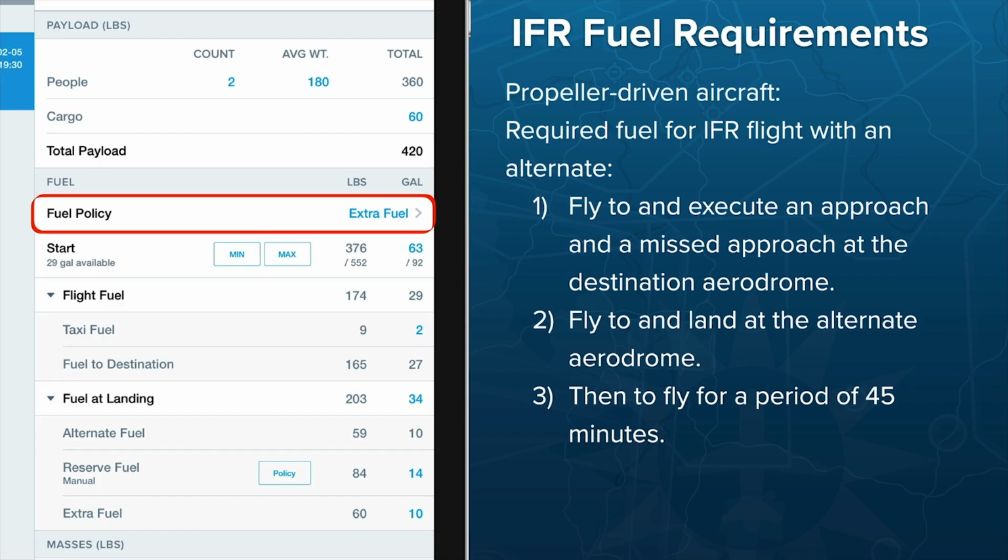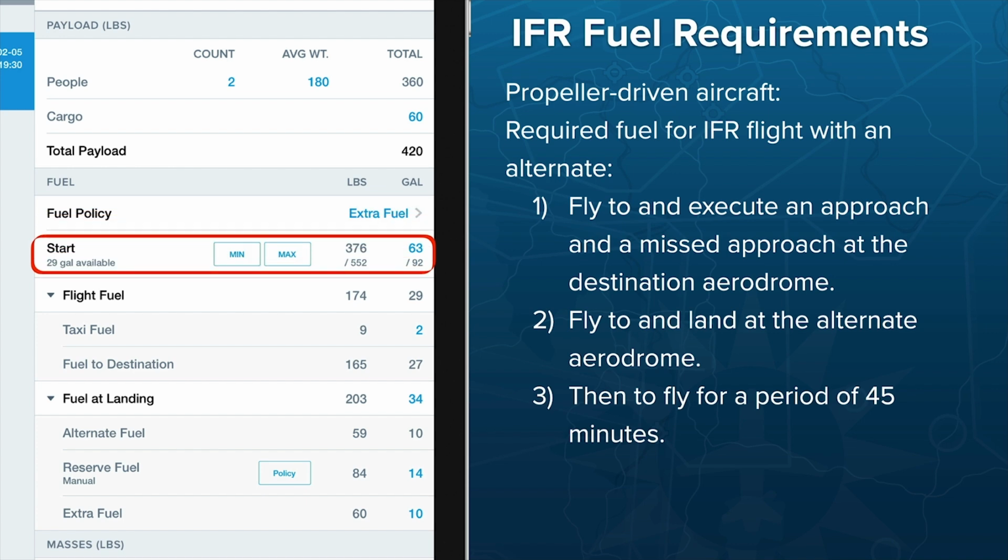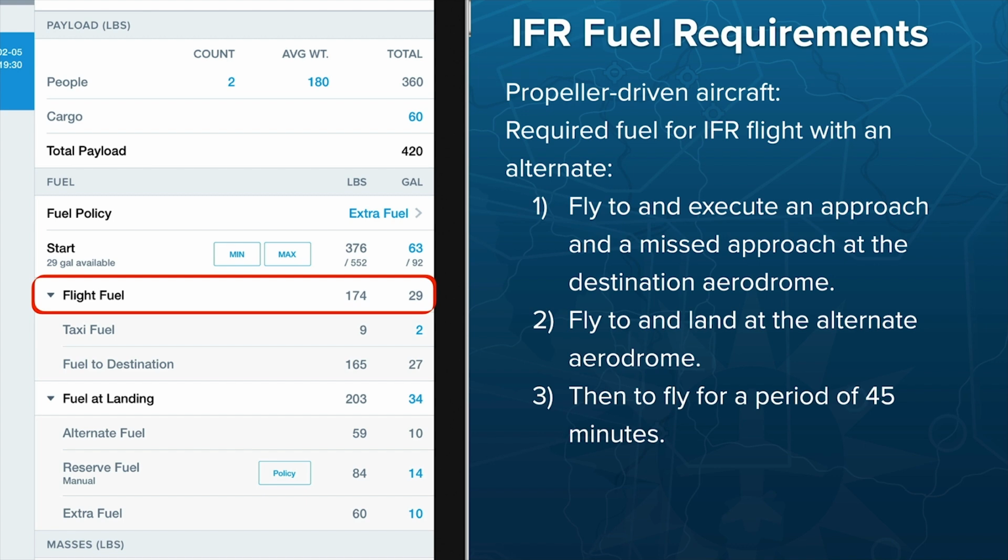Here we are now zoomed in on the flights page in the fuel section, and it starts with the fuel policy. This is where you can select a fuel policy for your flight, and this could be extra fuel, a minimum fuel policy, or a maximum fuel policy. There are a number of different options you can choose to start with here, or a fully manual fuel policy is an option as well. The next line here is our starting fuel. There are quick buttons that you can tap for min fuel or max fuel if you want to do that. And then that gets into our flight fuel.